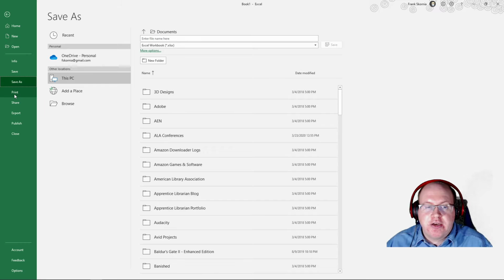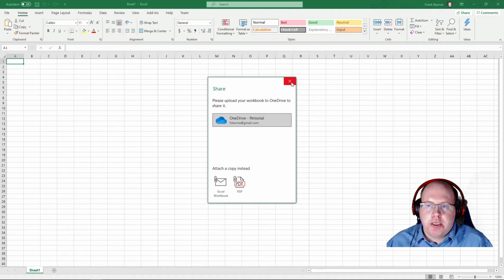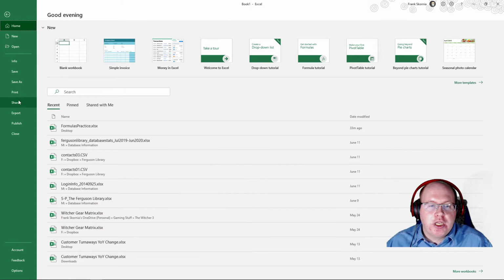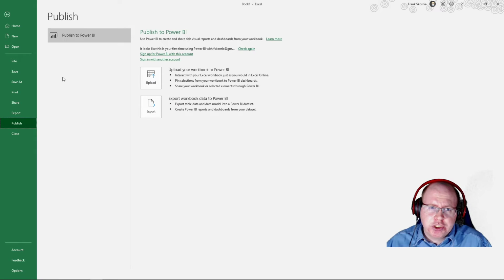Print is printing, obviously. Didn't find anything to print because I haven't created a spreadsheet yet. Some of the stuff here doesn't make sense until you actually have a spreadsheet created. Share. Oh, okay, yeah, we're not doing that. Share allows you to share it through OneDrive or through other different sharing mechanisms. Export allows you to save it to a different file type, something we're not really getting into in the class. Publish does some things, again, business intelligence. If you get a lot more familiar and comfortable with Excel, this might be something that you're looking into. It's beyond the scope of this class.